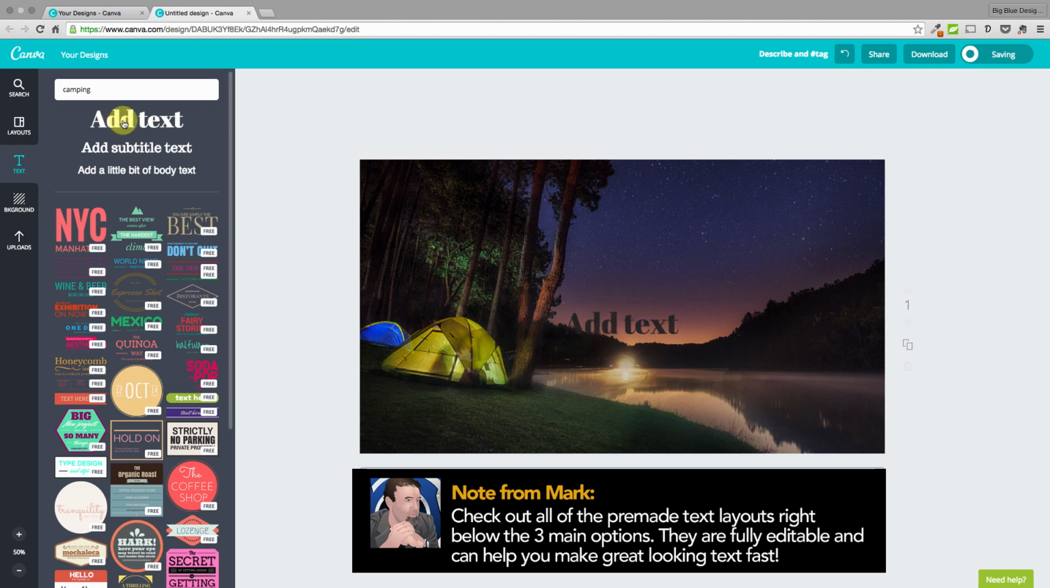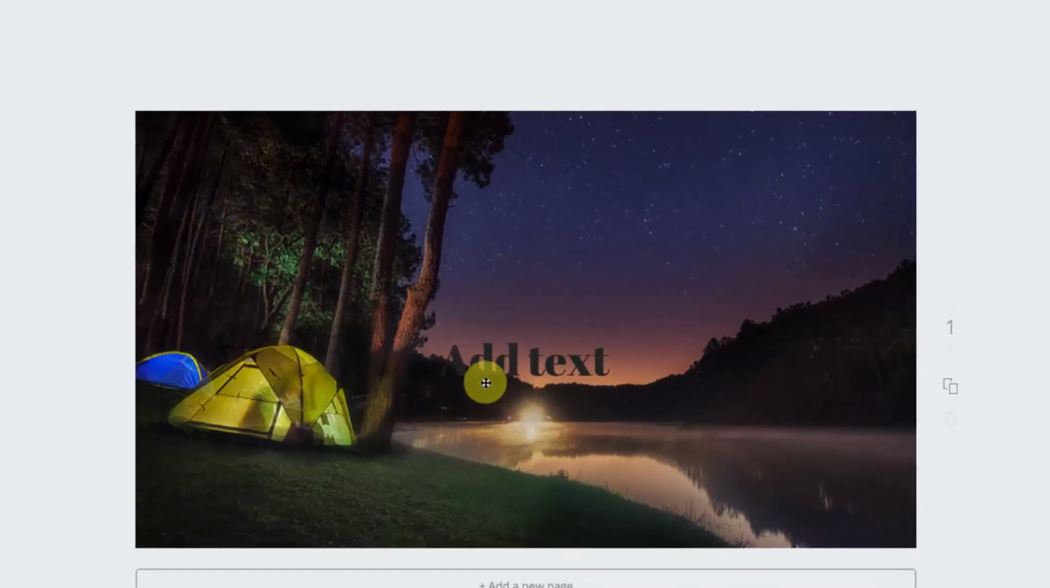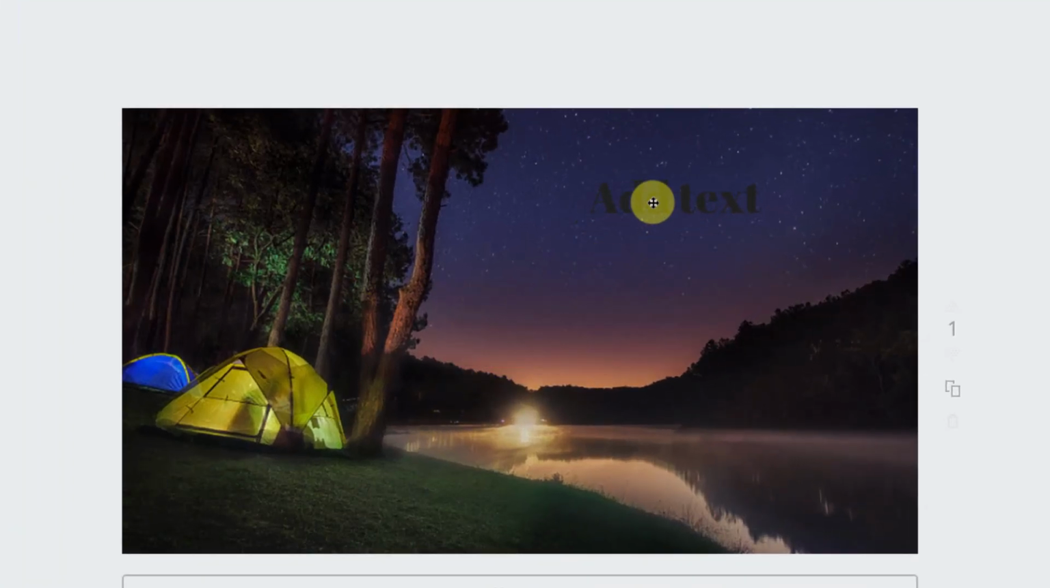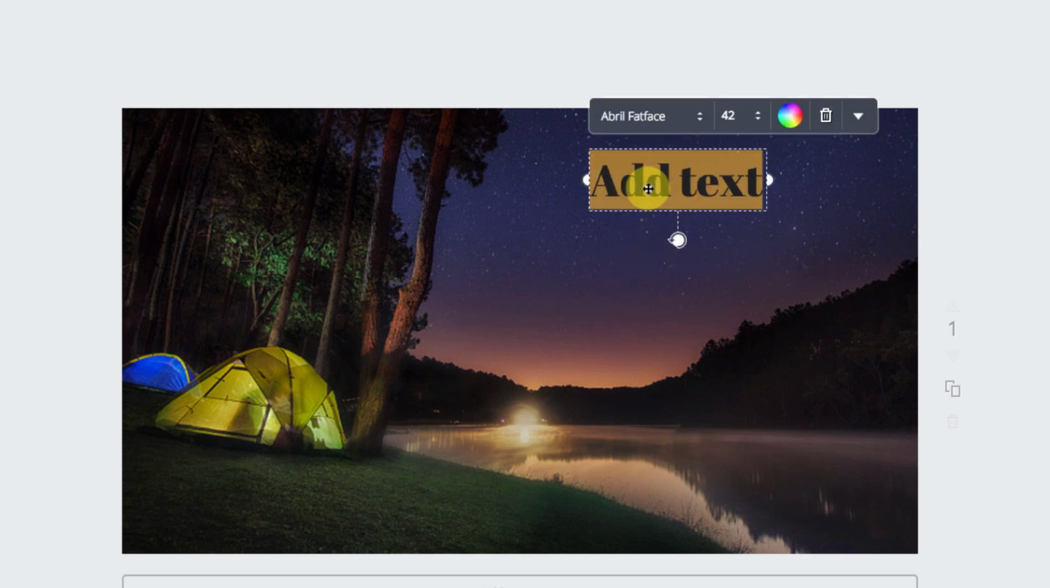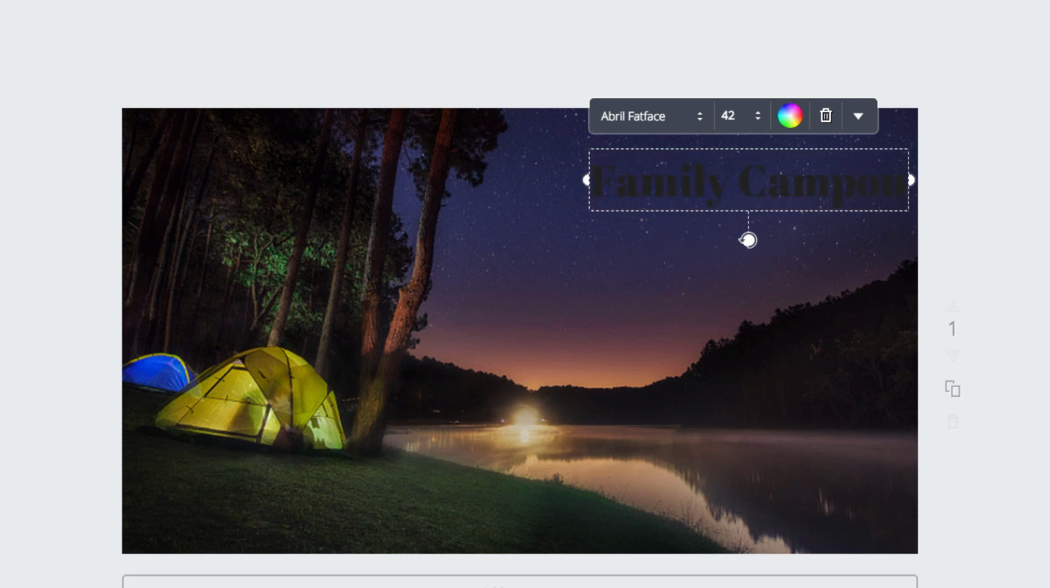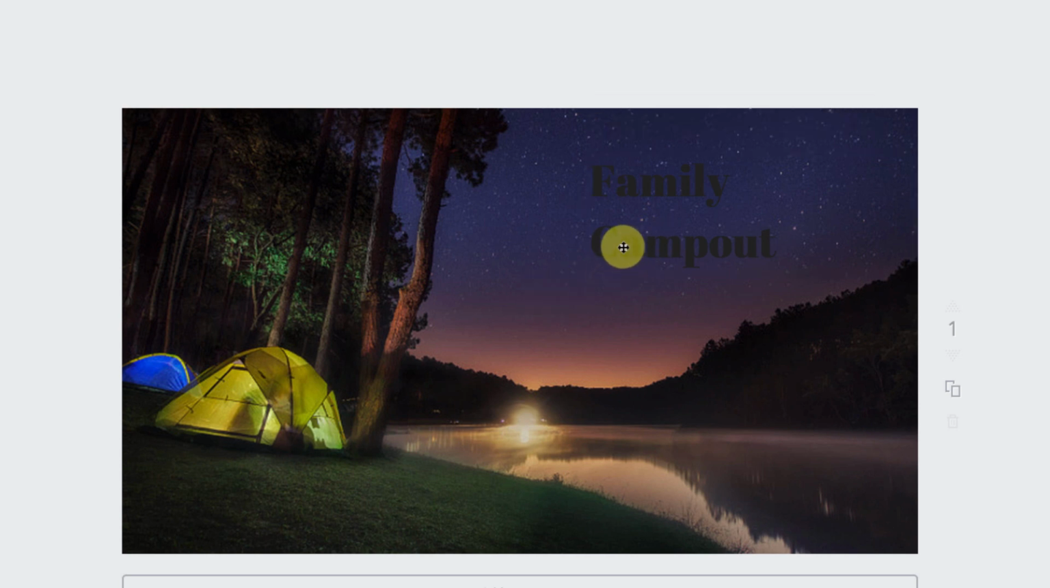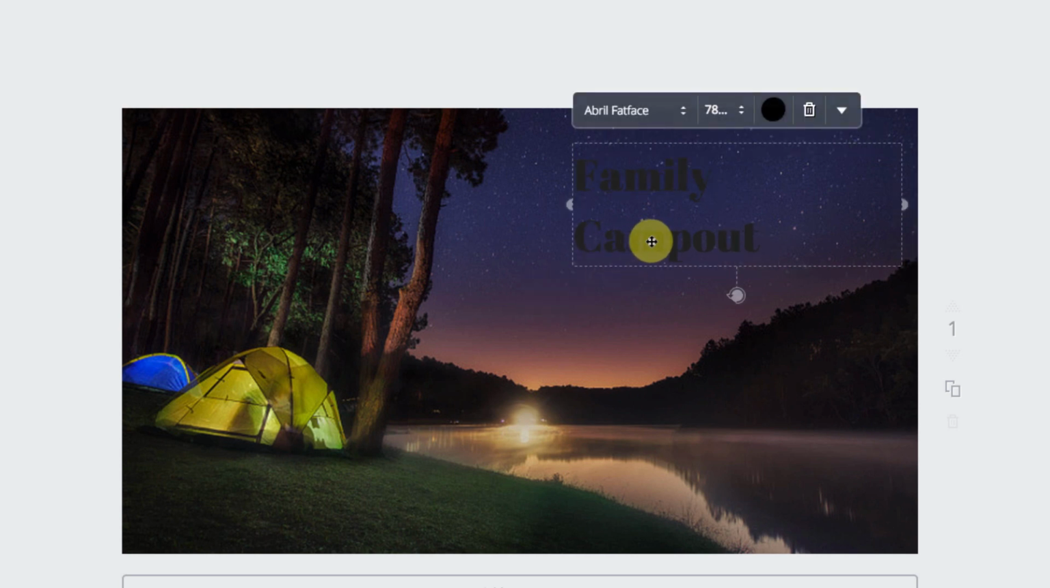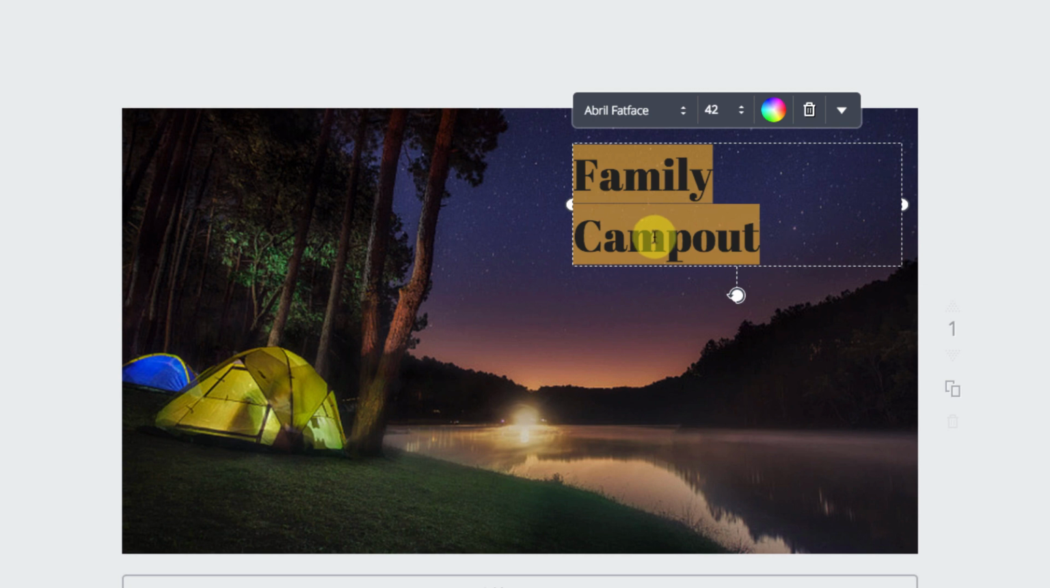So I'm going to click Add Text, and as you see, it adds this text that's gray, and I'm not even sure what font that is, but we're going to change that in just a minute. So I'm going to drag it up here to this area where I'd like to put it. I'm going to click on it, and I'm going to type Family Camp Out. And I actually do want it on two lines, so I'm going to hit Enter in between. That's good.